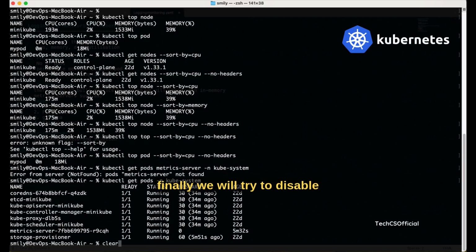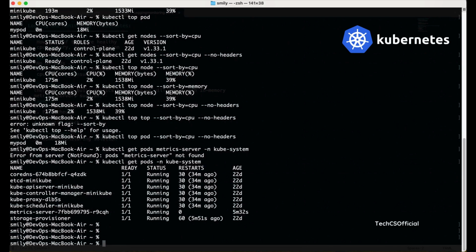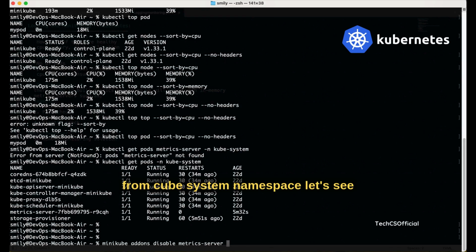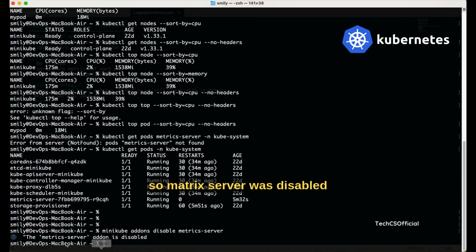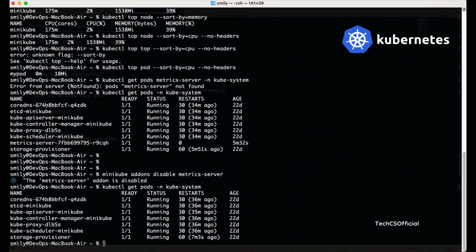Now finally we will try to disable it using minikube addons disable metrics-server. This will completely uninstall the metric server from the kube-system namespace. Let's see. So the metric server was disabled. Now you can try to get the pods in the kube-system namespace. See, there is no metric server available.